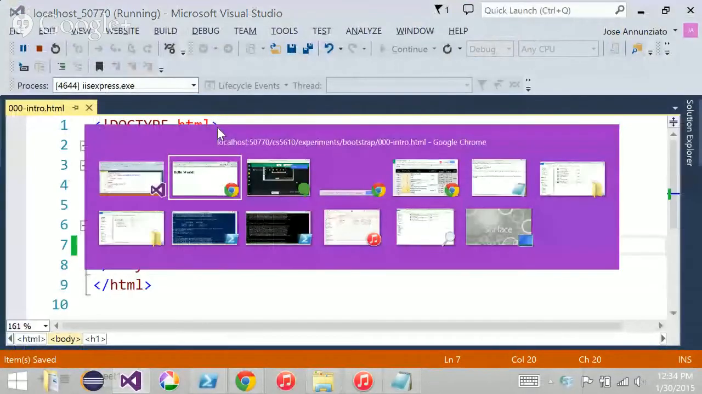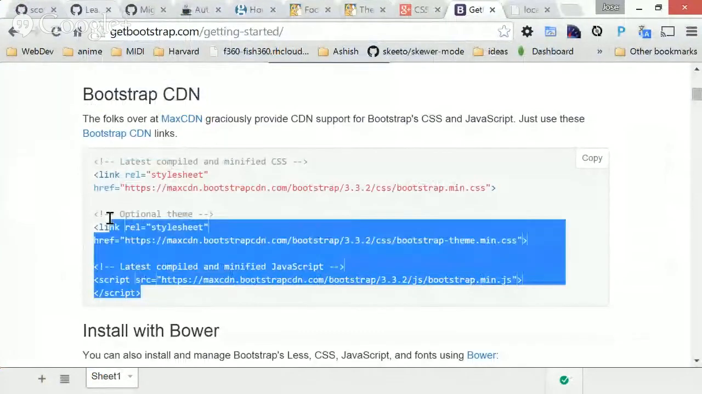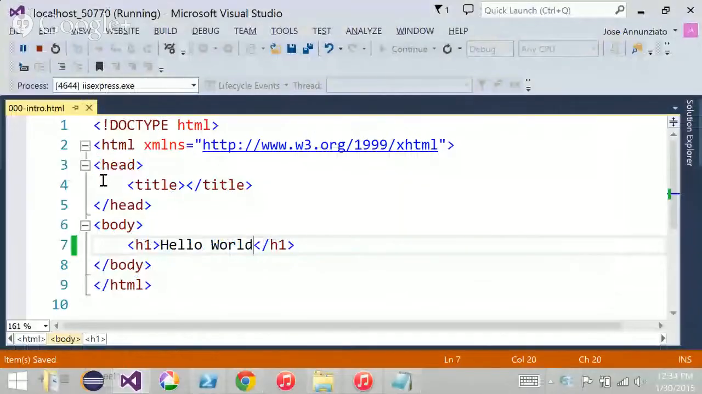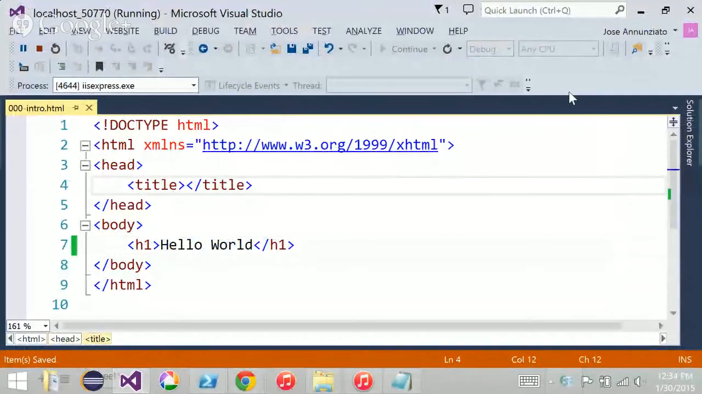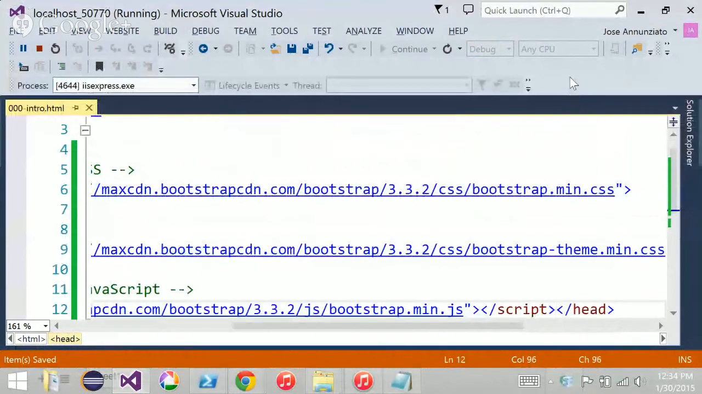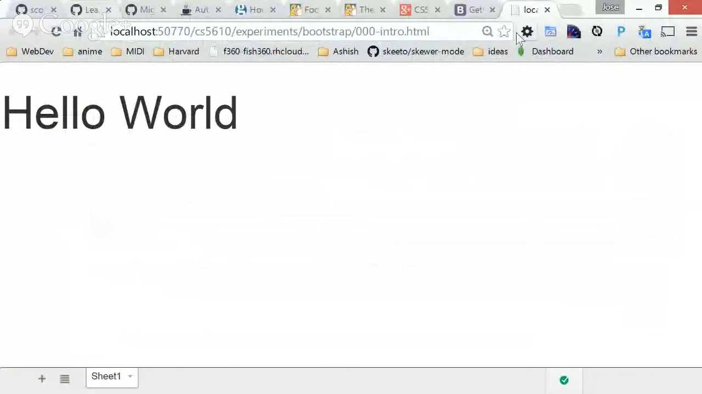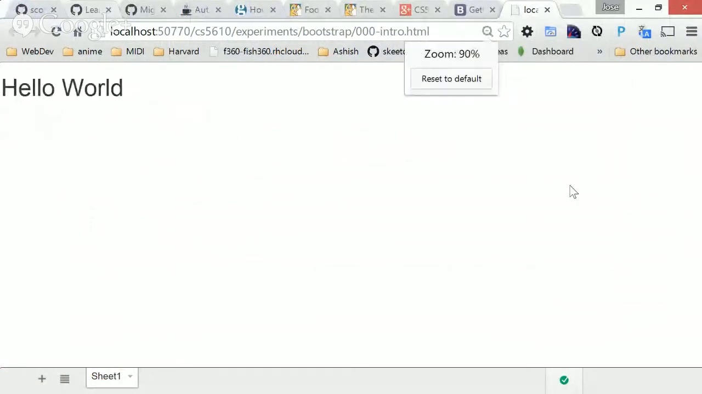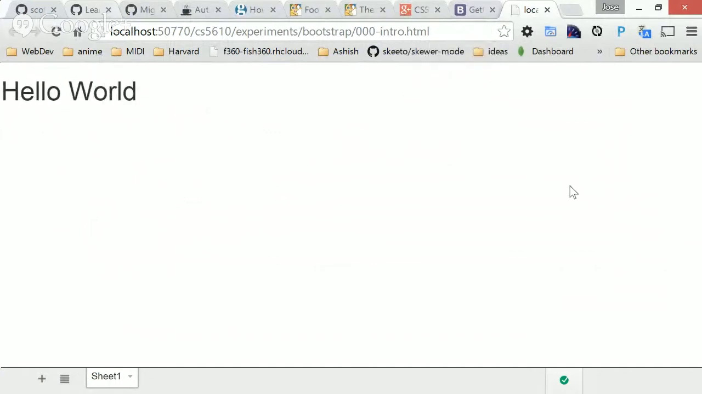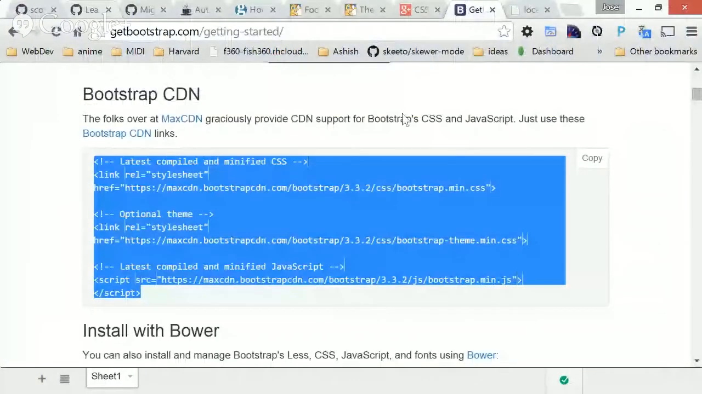Let's use the Bootstrap default styling by copying it here. We'll copy this, and put it in the head. It's in there. If we go back and reload our page, notice that it already looks prettier. It uses a different font. So let's look at the content in Bootstrap.